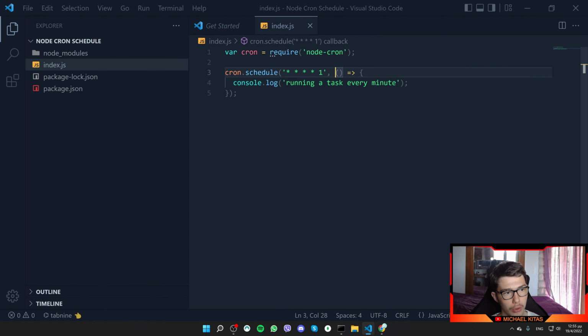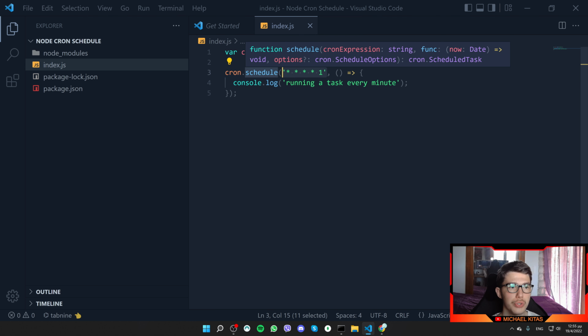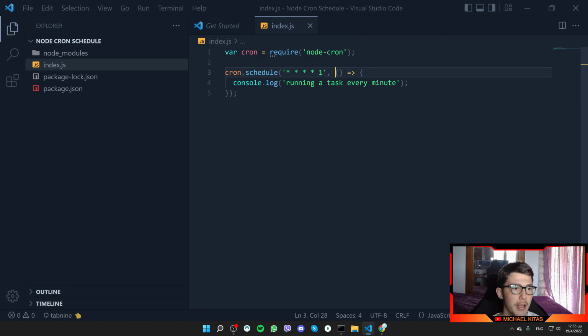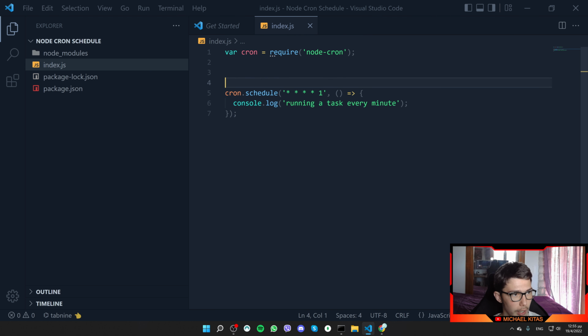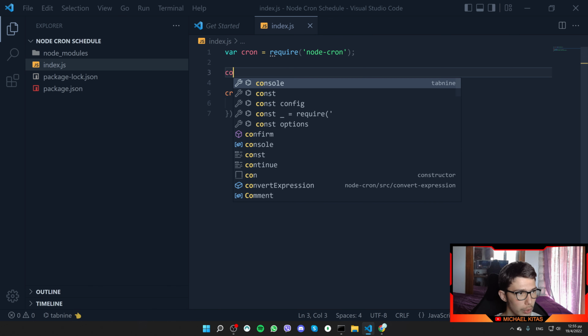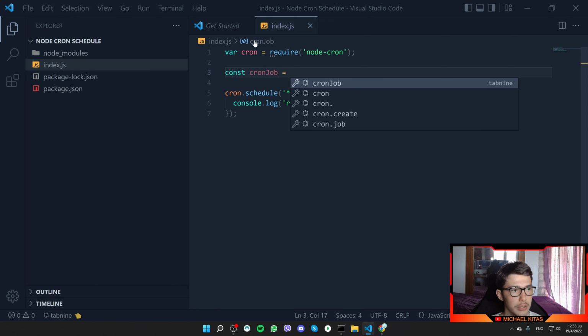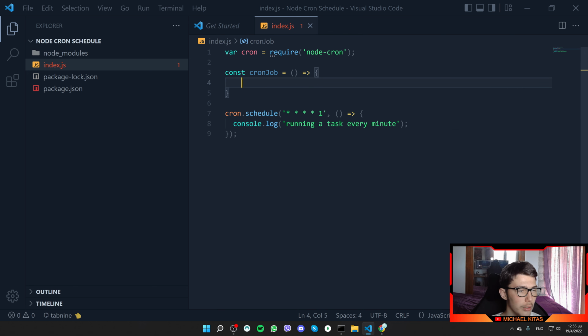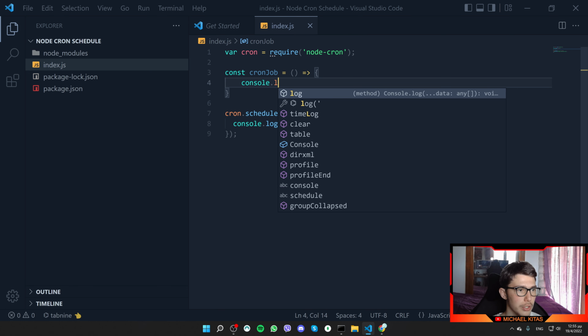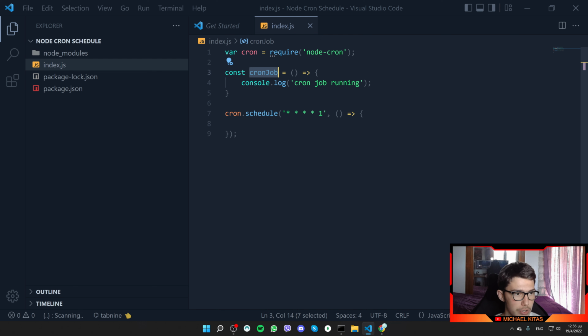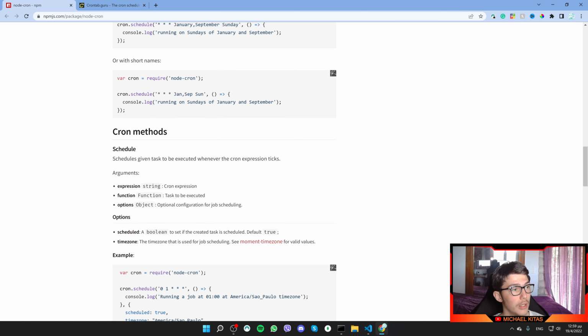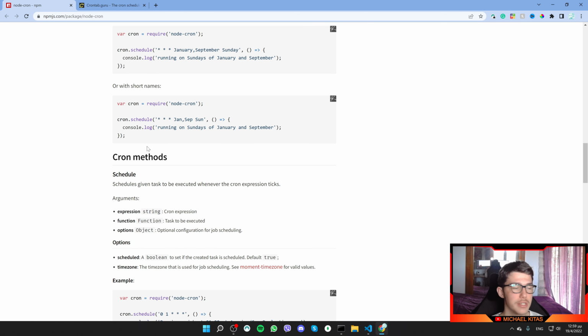Also, that's a callback. So first of all, you pass the cron schedule, so whenever it should actually run. And then here you pass a callback, so what it should run. Now this callback can be a function. So we can do const, let's say cronJob equals, now this can be anything, and then we can use the console.log here, and then we can pass this function like that. And let's see what other cron methods exist.